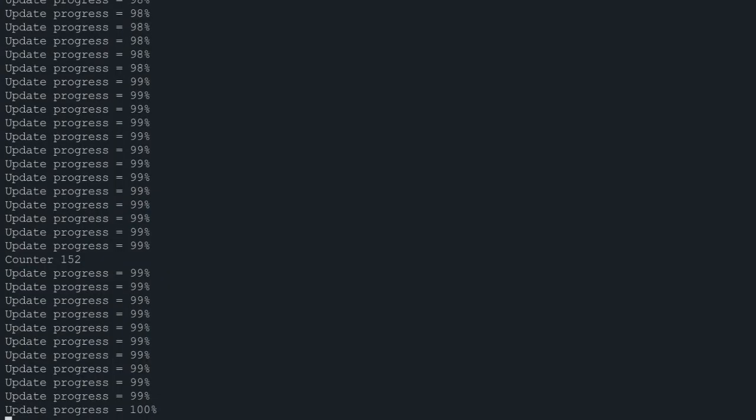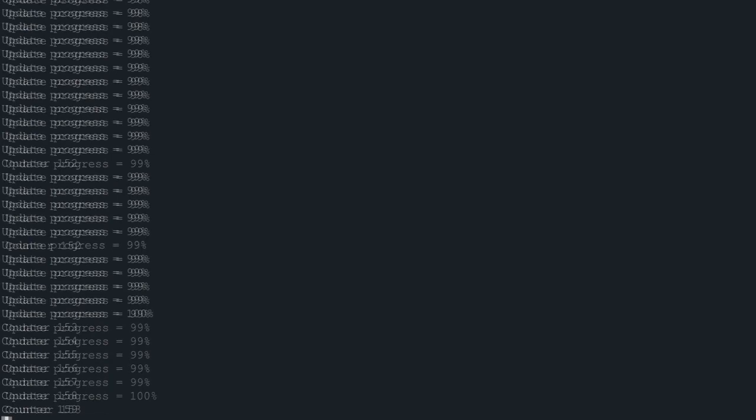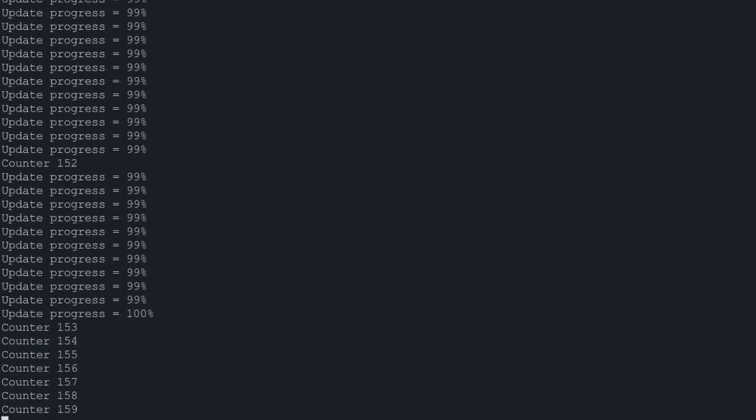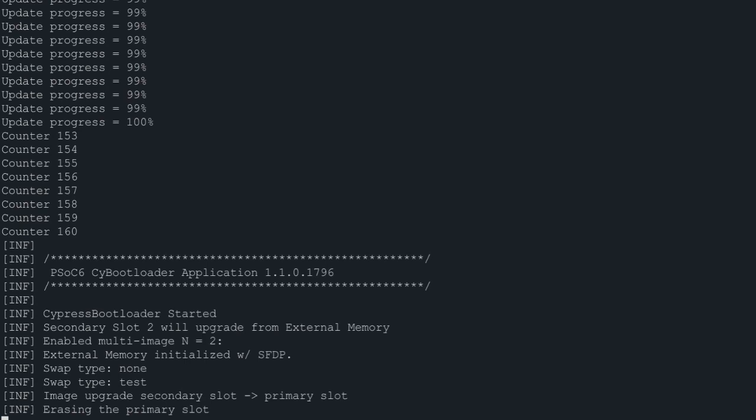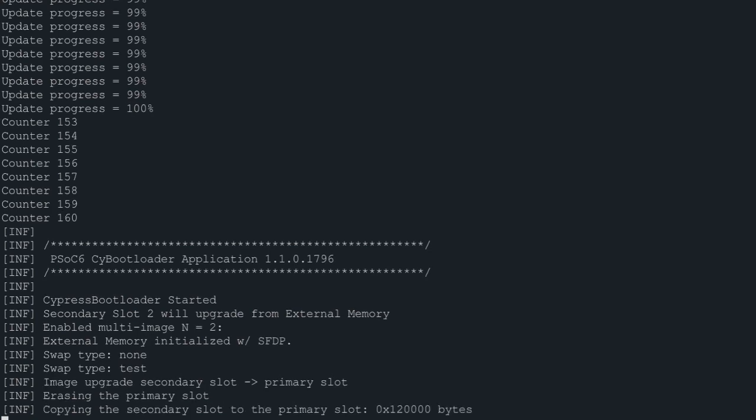Okay, the firmware payload has finished downloading. When the firmware downloads, it gets flashed into the external storage. Now the bootloader is started, and it's looking at the external storage for the update, and it's copying it over to the internal memory. And remember, since the application has been signed, it won't run anything that's not authentic.